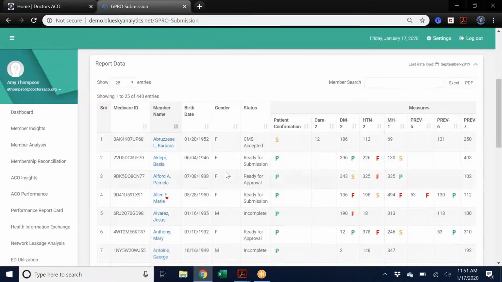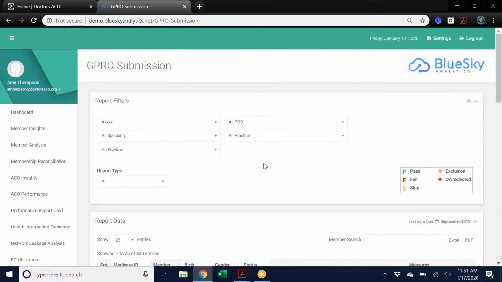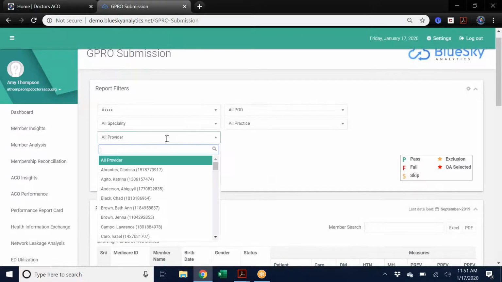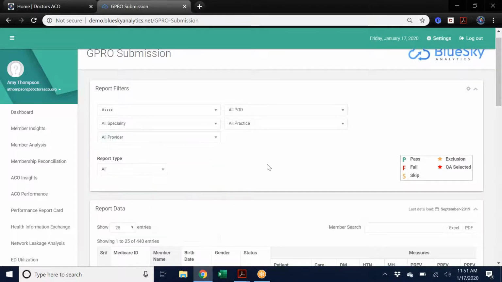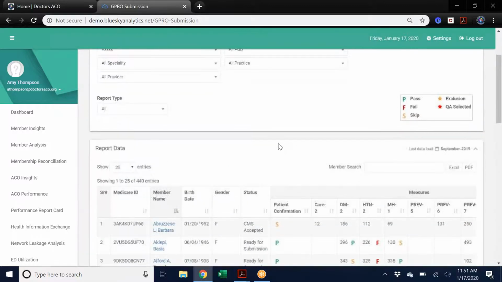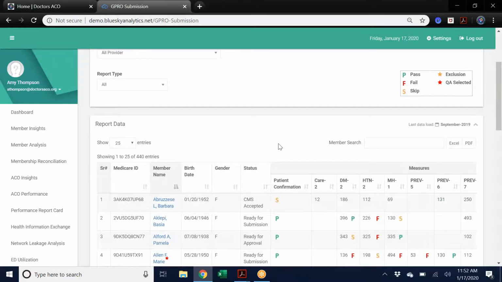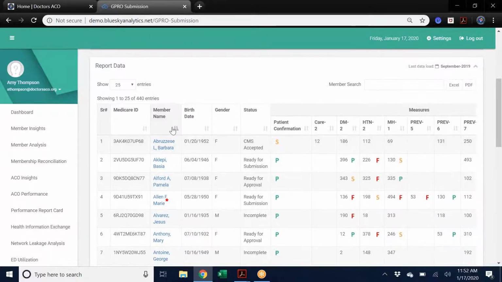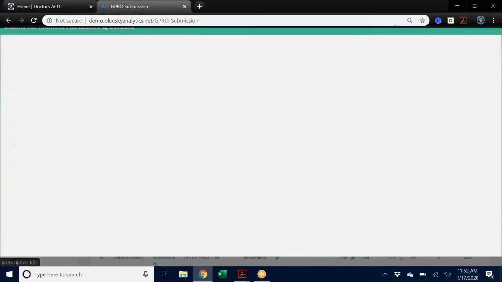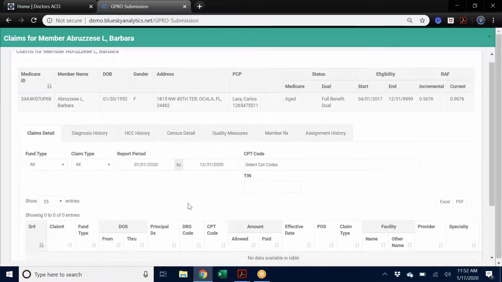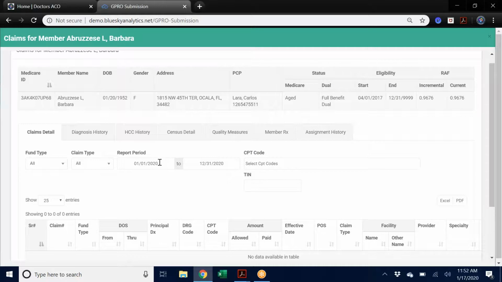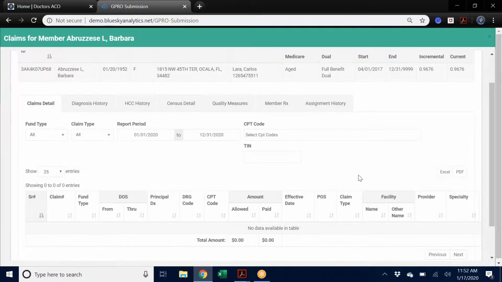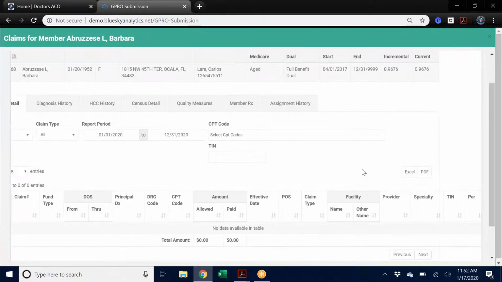So let's go back to our GPRO submission page. You can sort this by provider. If you have multiple providers in your practice and choose to just look at one at a time, you may sort by provider. Otherwise, it's going to show every patient that was chosen for your practice. If you click on the patient's name, it's going to take you to the claims data for that patient. This is probably not something that you need at this moment. Right now, it's not showing anything because these are claims for 2020, and the patient obviously has not been seen yet this year. So don't click on the patient's name.